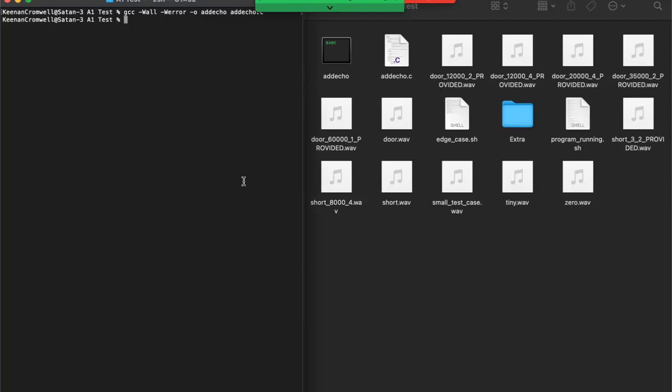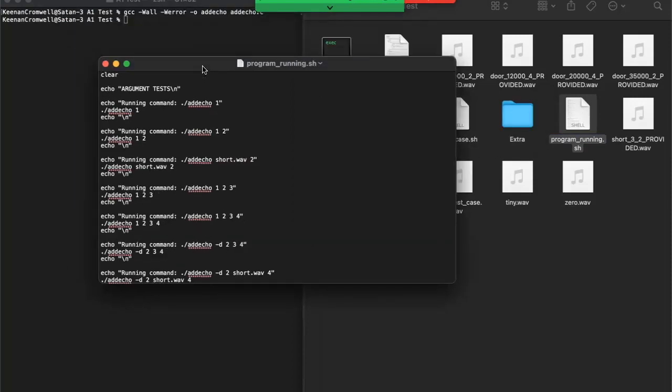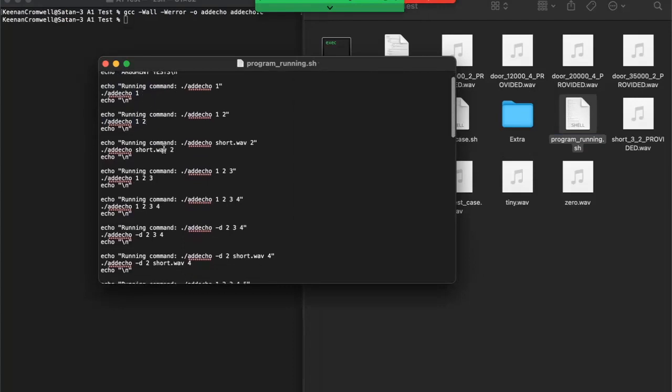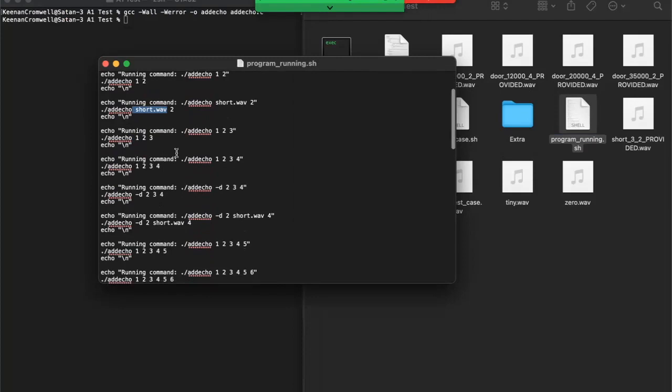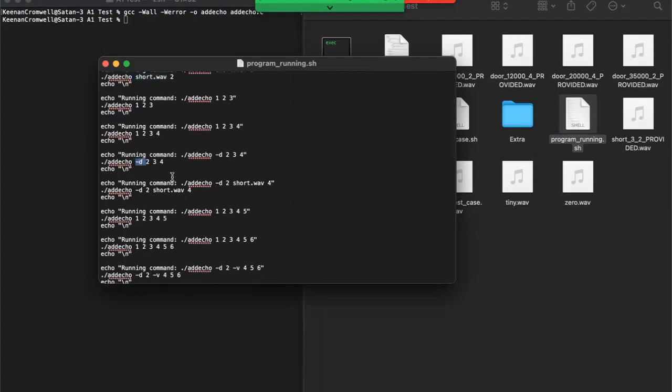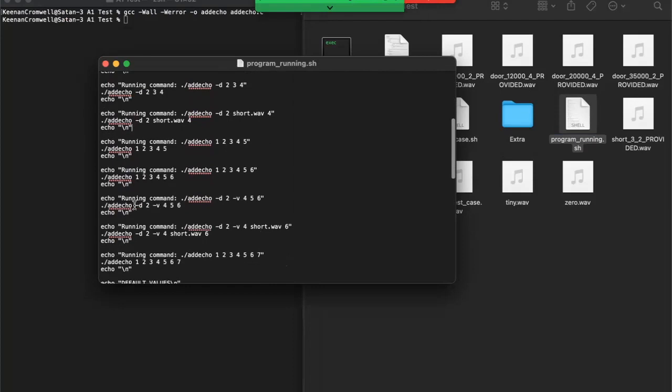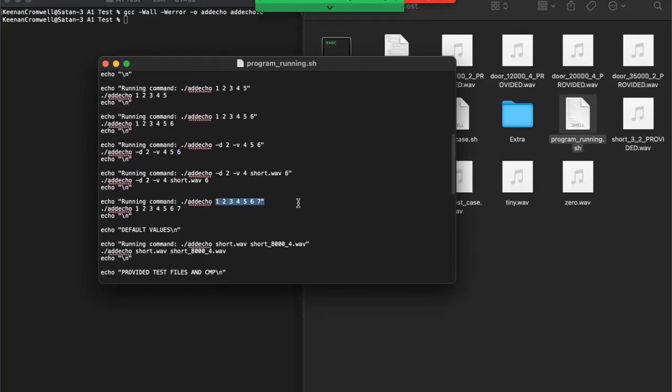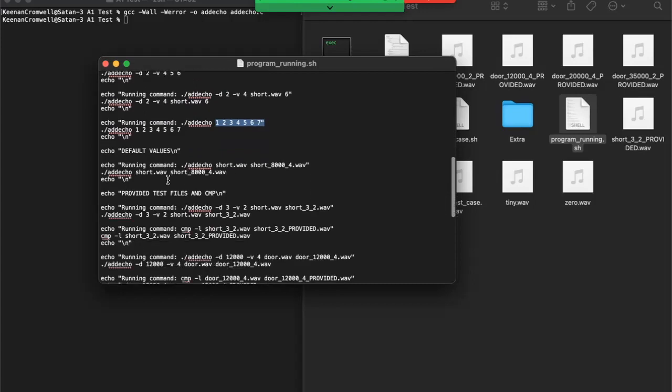And to show the regular running cases, we've created a shell program which runs the basic tests. So if there's no argument, one argument, two arguments, three arguments, if there's the correct wave file as the argument, if you have D, and then all that stuff, if you have D and V, if you've got 7 arguments, this is where we run the default values of 8,000 and 4, because we don't provide D or V.